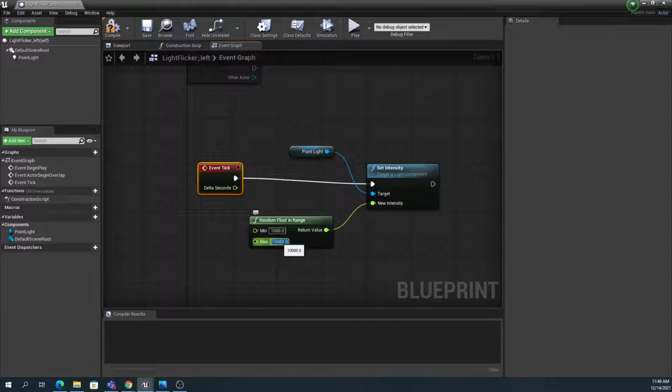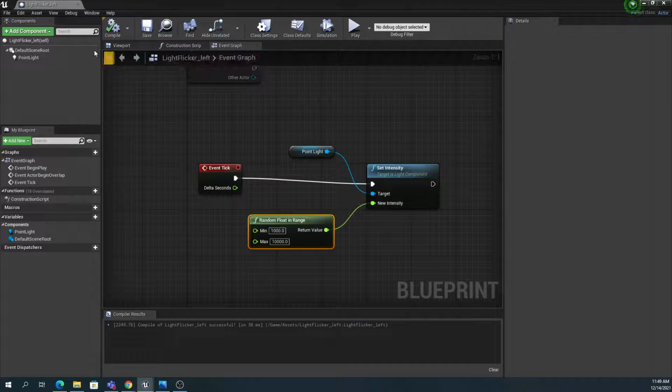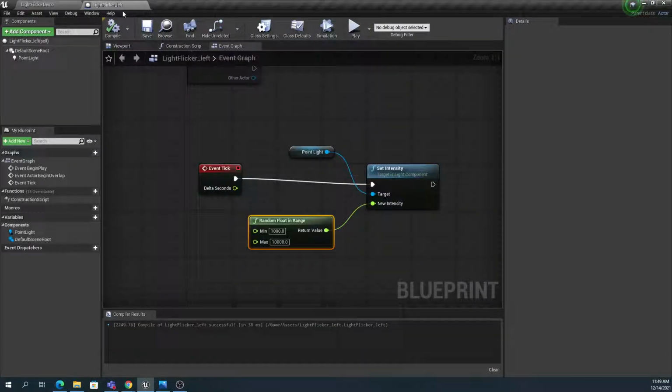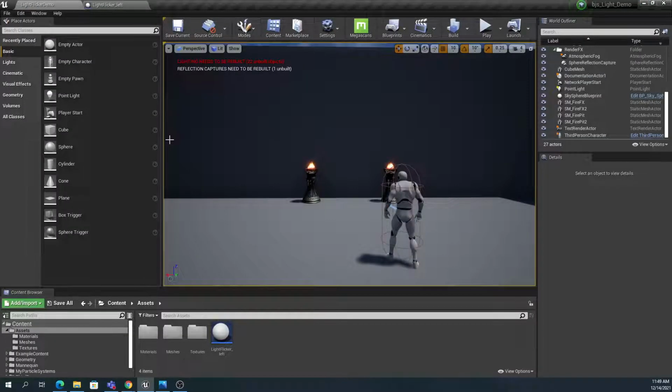All right. So my random float in range. The light will flicker between an intensity of 1,000 and 10,000 is basically what's going on here. Okay, let's compile it. Let's save it, and let's go into here. And there's my light flicker left.